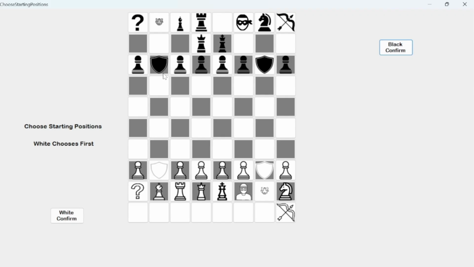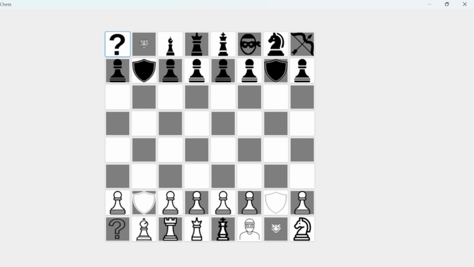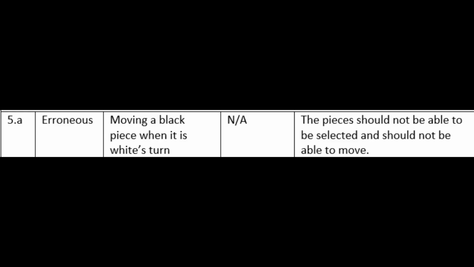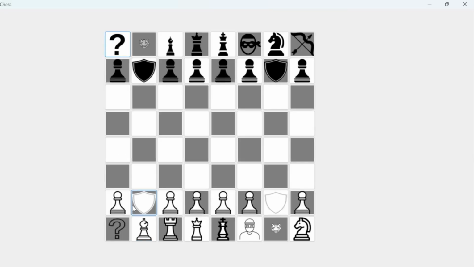Now I'm going to fill all of black's starting position. And now I'm going to confirm this. And now it moves to the main game as expected. Okay, now that we're in the main game, it's white's turn. So now I'm going to try and move player 2's pieces, and as you can see, it's not letting me move anything.